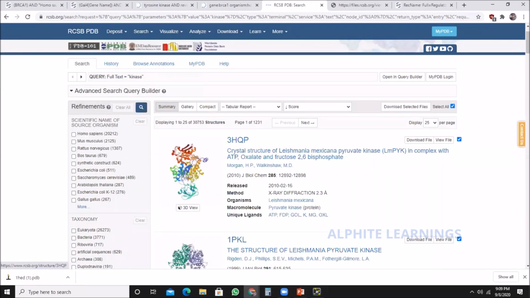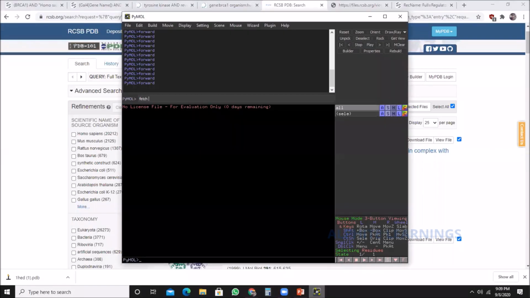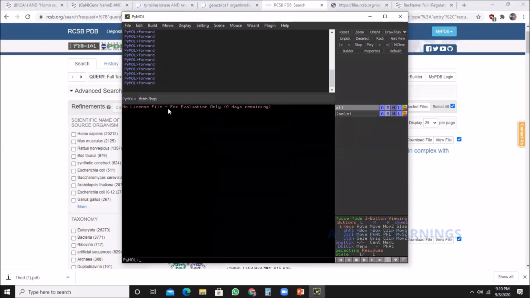So 3HQP. Yeah, I have no idea. I did not download this. So going to primal, fetch 3HQP. All I need is just the internet connection, and okay, so connection very poor.